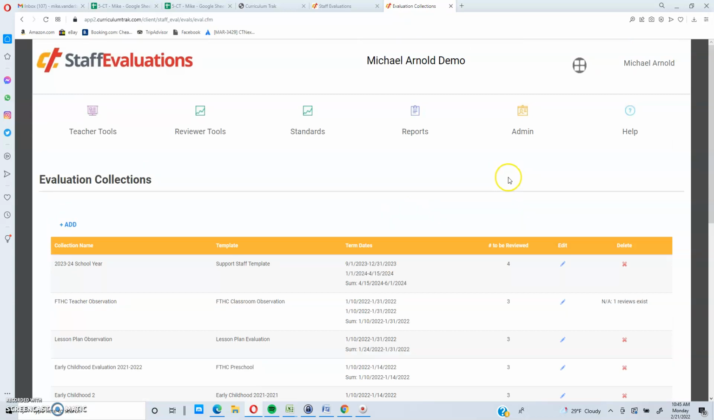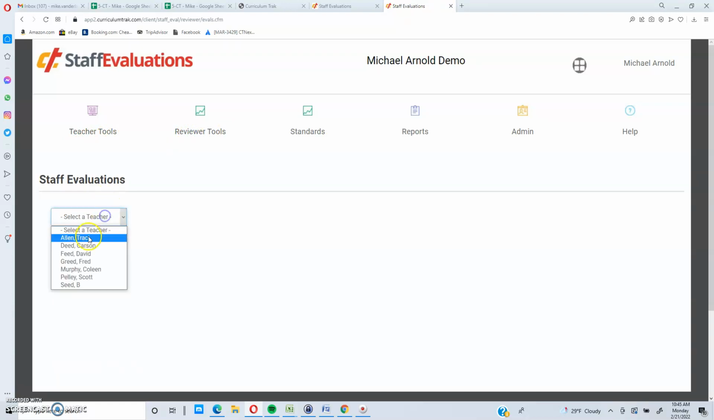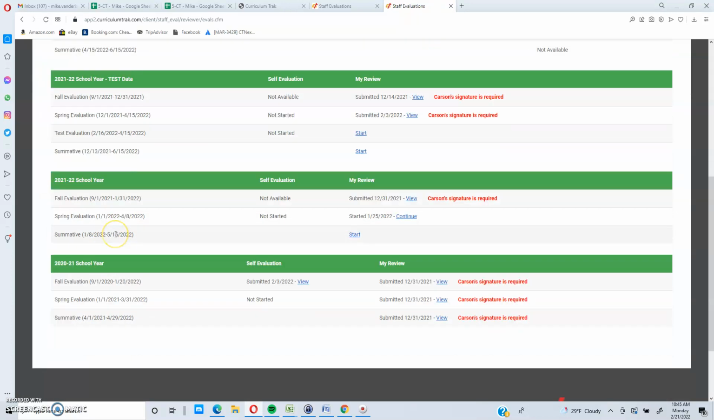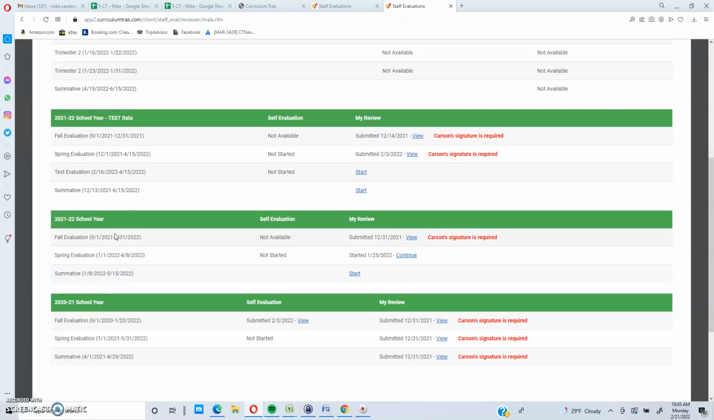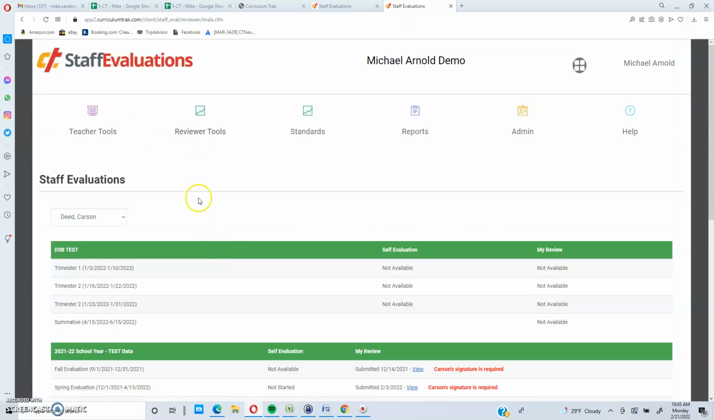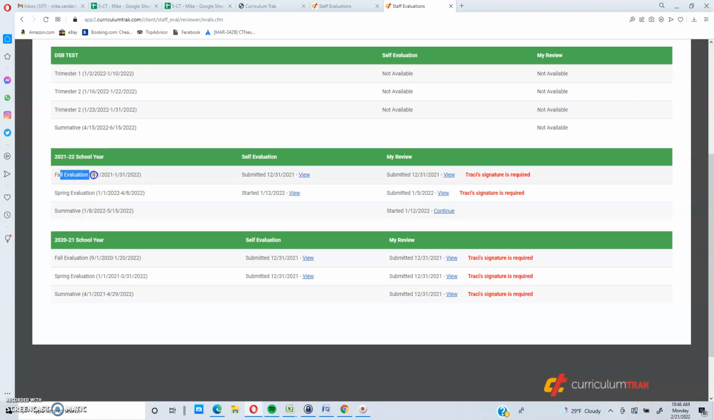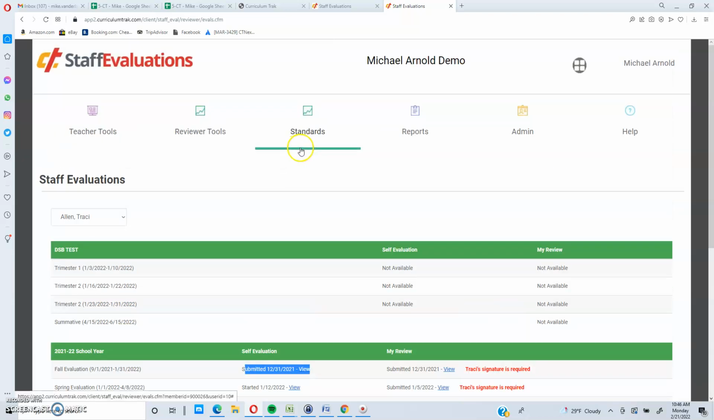Now by adding those in, now it would add that to our reviewer tools here. So for instance, if I pull up a teacher, let's see. It's not showing up here. I'm thinking that's because this teacher maybe is not one of those in the support staff. But ultimately, once that's added in, it should show the fall and the spring and the summative like what we just had here. And if it is something that we can do at this point, it'll allow me to start it. But for instance, this one's not available because of the date range as an example.